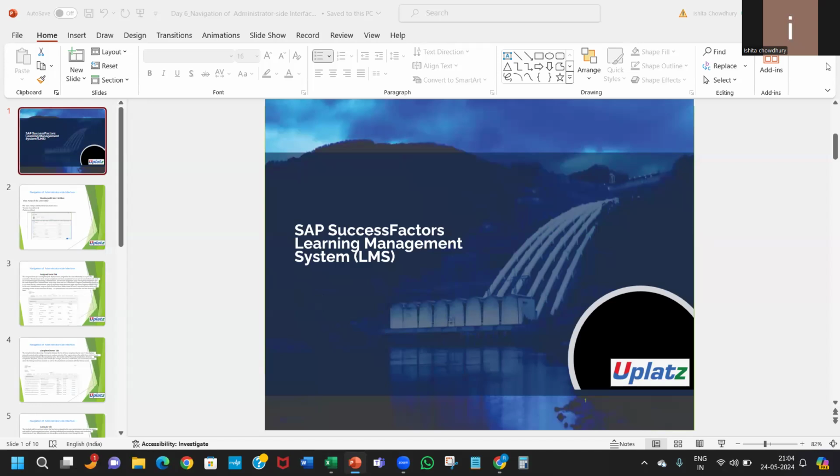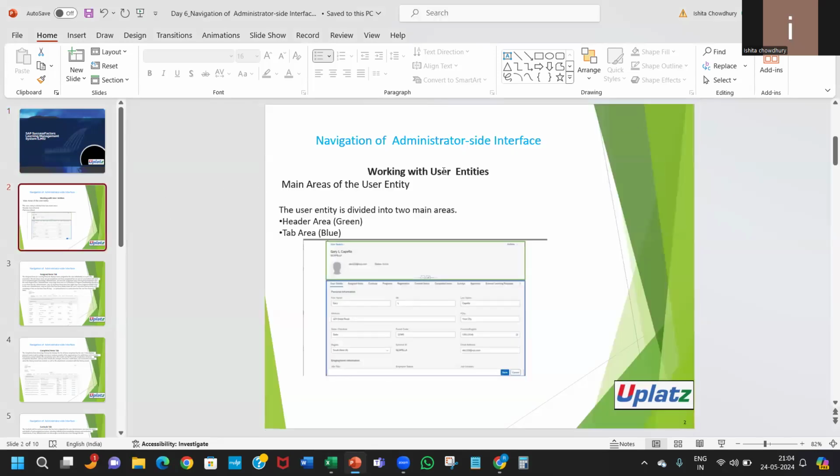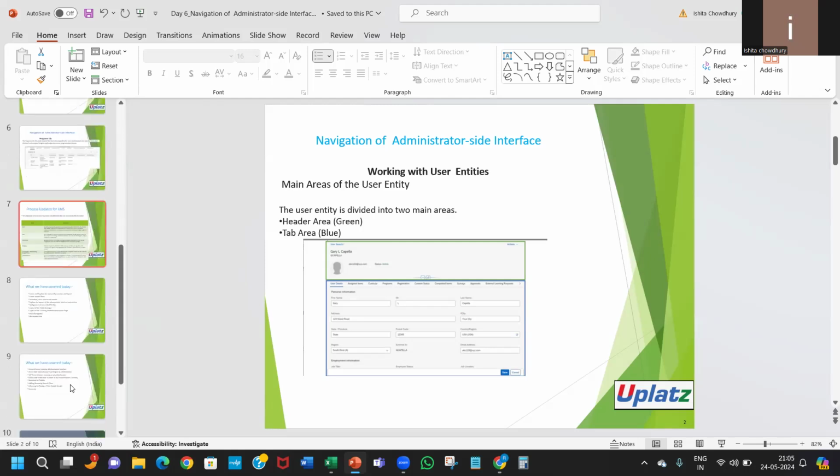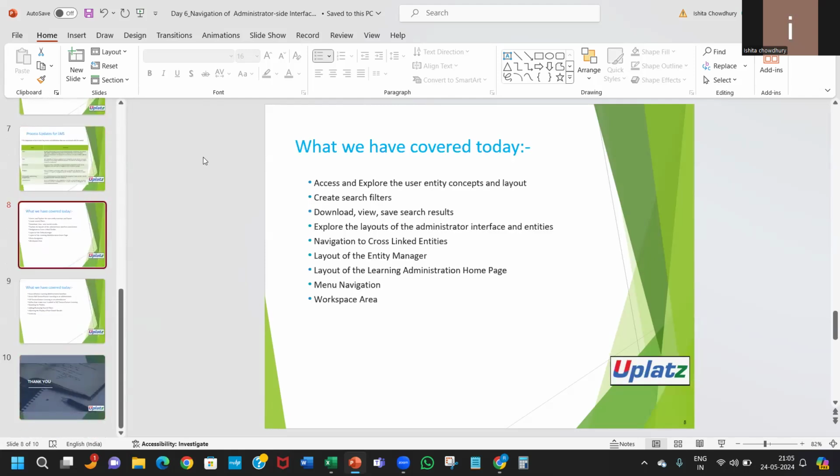Today I will be talking about the navigation of the administrator side of interface. Let's move on to day 3 of navigation of the administrator interface. Along with what we have covered previously, we will be covering and summarizing the entire administrator side of interface. We have learned about various functionalities, the workspace, and how navigation is considered and navigated as part of the workspace.